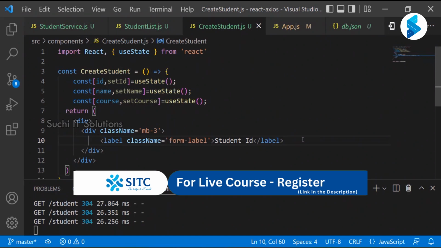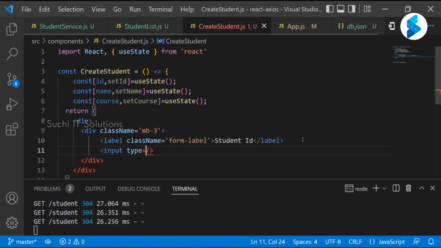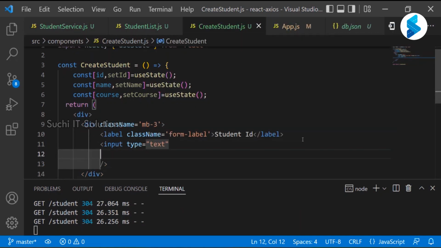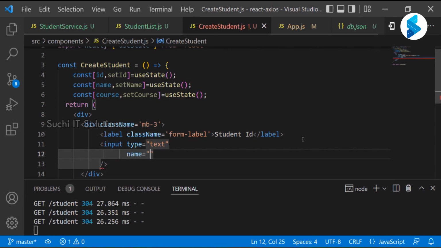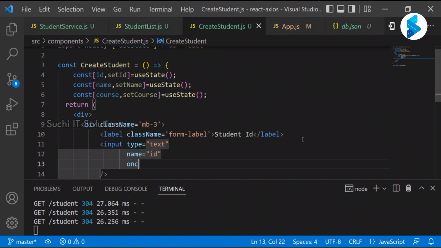Multiple times if you are practicing, you will be able to remember that kind of bootstrap class names. Okay. Here, what is required? Input is required. Within this input level, type equal to text. After that, for readability purpose, next line I'm using. Here I'm going to provide name equal to id. Next, what is required? onChange event is required, right?